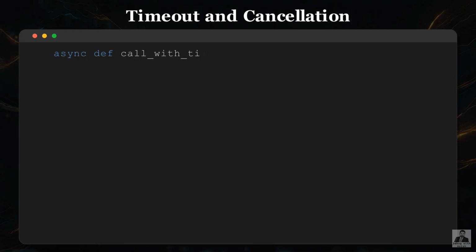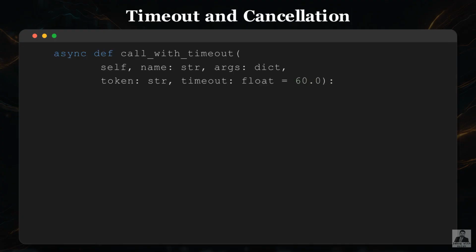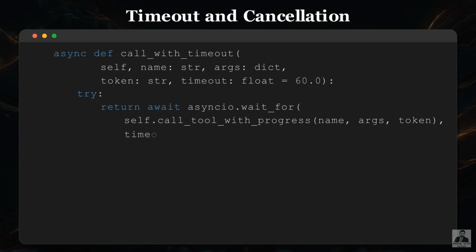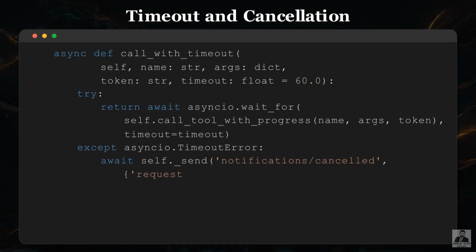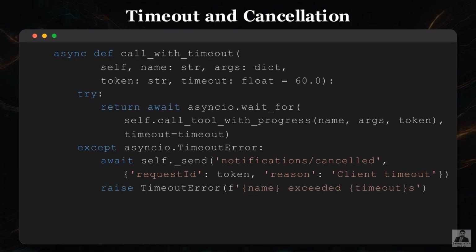For long-running tools, you should always set a client-side timeout. We wrap the call in async io.waitFor with a configurable timeout. If it expires, we send a notification/canceled message to the server with a progress token as the request ID. Well-behaved servers listen for cancellation notifications and stop their work gracefully. We then raise a timeout error to the caller so the agentic loop can handle it, either by retrying with a longer timeout or by informing the user.